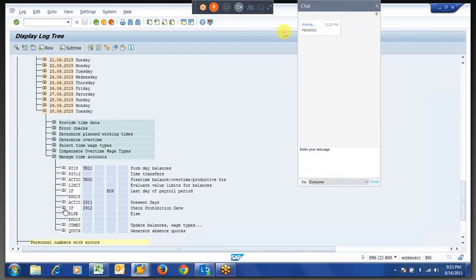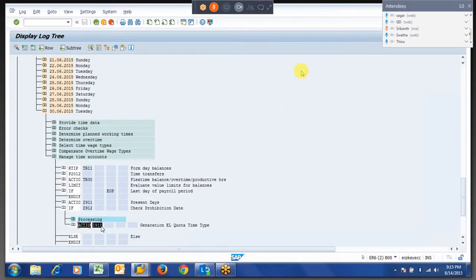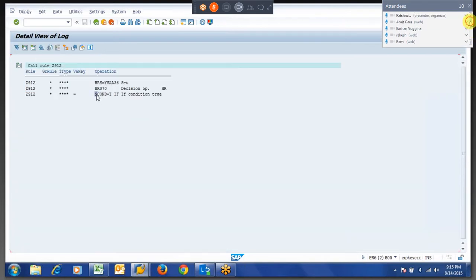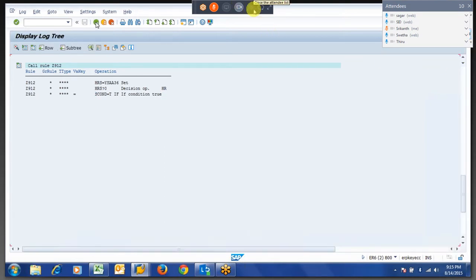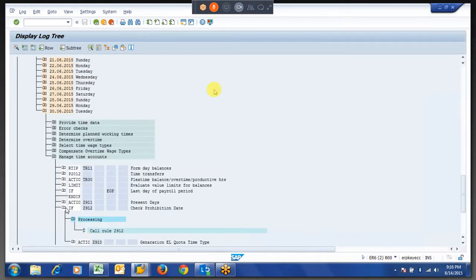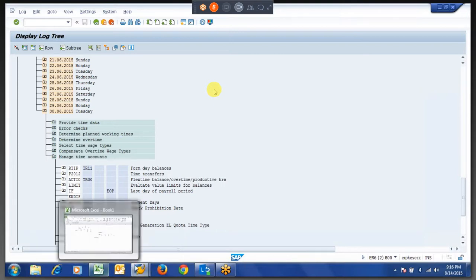Right, if you see here, the Z901 came. Why? Because on this date it is true, right? Then because it is going to the true if condition, it is going to the same PCR Z910 instead of going to else. Right, coming back to the schema, I will explain.